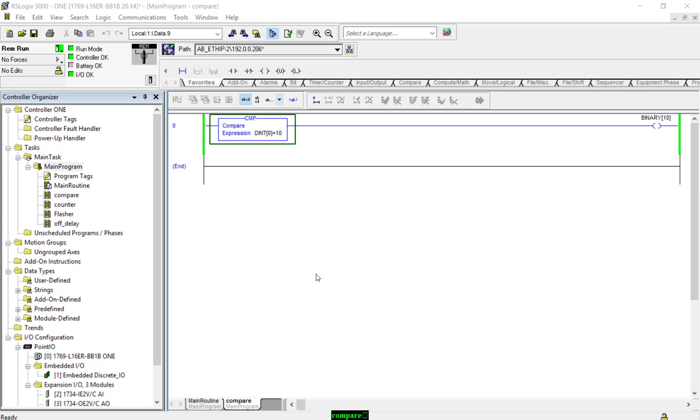Okay, back to 166. Today we're going to talk about some compare instructions. I have already incorporated the first one. As you can see here, I'm in run mode. Controller's okay. I/O is okay. I have put the compare instruction in there, the CMP. Here's where you develop your own expression.